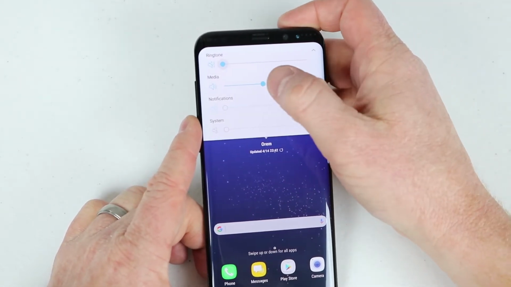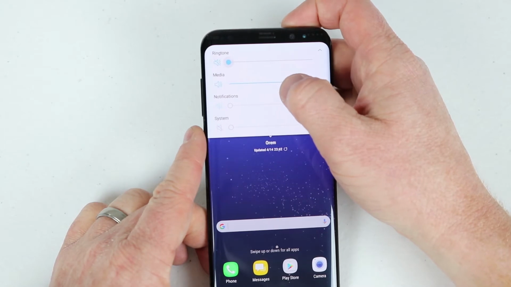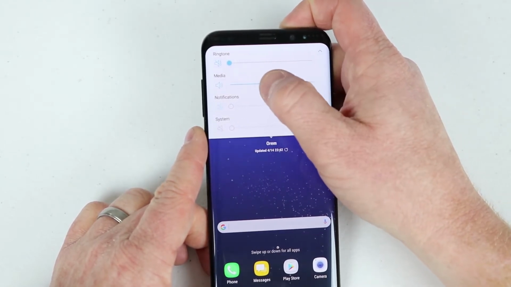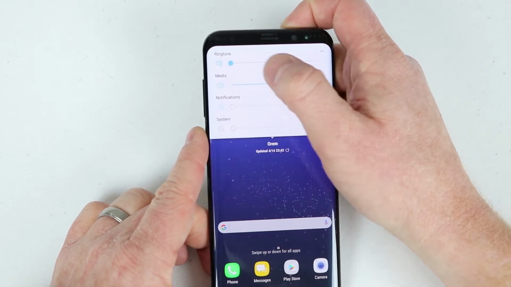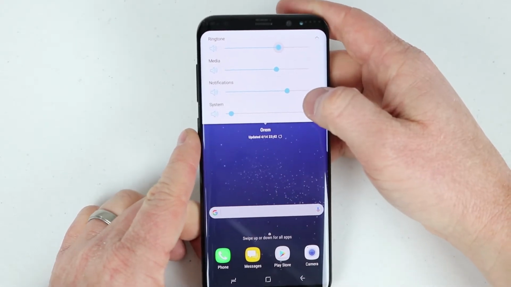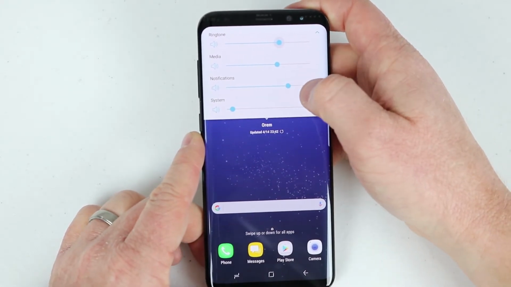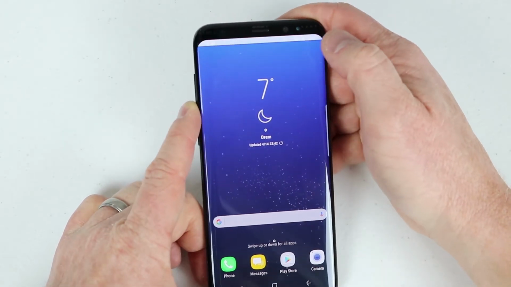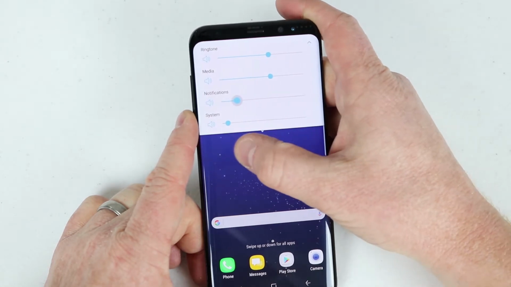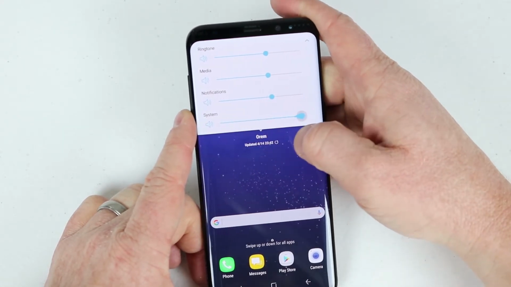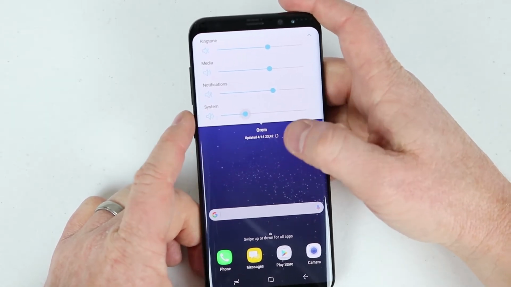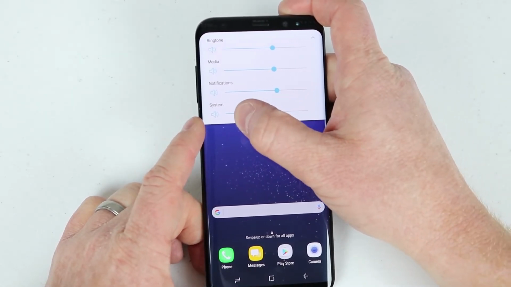If you want to adjust the media audio, this is if you're watching a video or playing a game, that will control that audio. If we turn our ringtone audio back on, you'll see that now we have control over the notification. This is if you get a text message or another application is notifying you. And then this is the overall system settings, so maybe the taps or the clicks that you have while you're using your phone, you can adjust all of that right there.